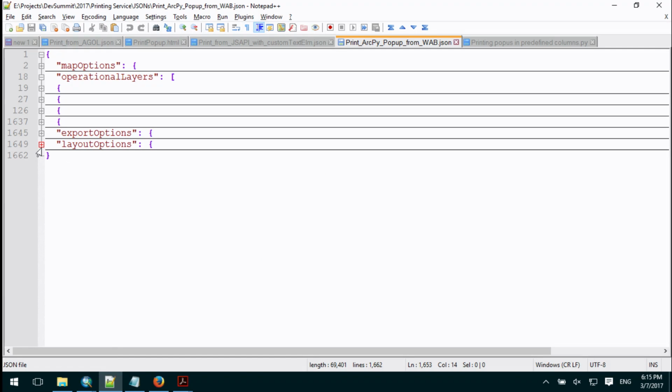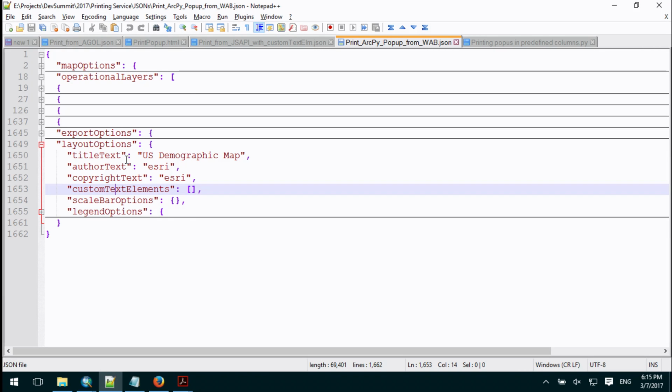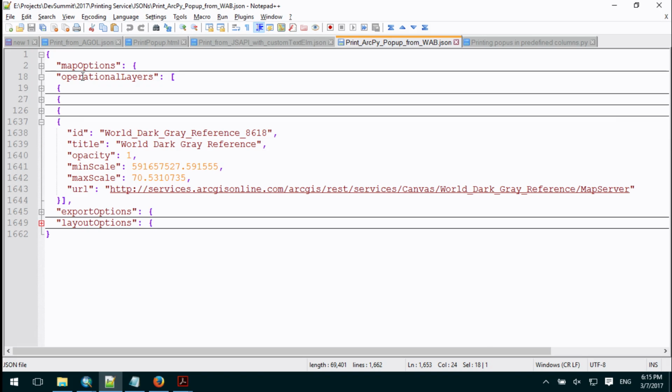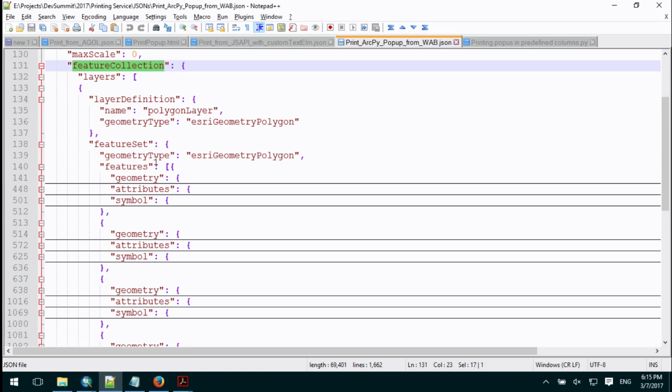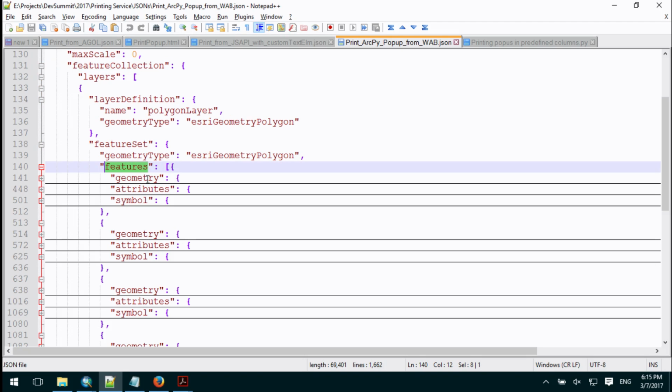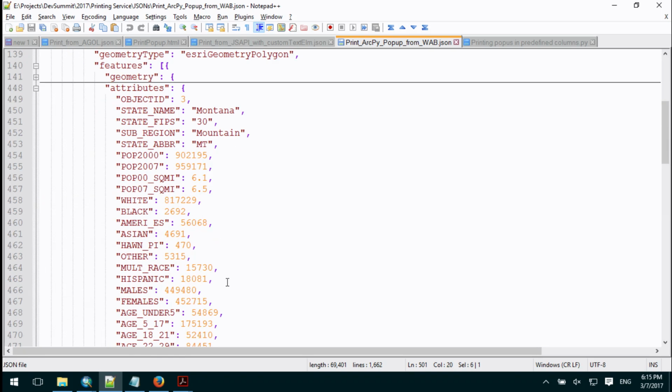So this is the request that goes to that printing service. Look at that. The layout option doesn't have any custom text element. It's empty. But what's interesting is that the operational layers have one base map, and then a graphic layer. This is a feature collection, which is the graphic layer that has all those features that I selected or highlighted on my application. Each feature has the geometry, of course. It has the symbols that define how to symbolize those features. Plus, it has the attributes. So the ArcPy code that I wrote simply loops through all the attributes here and adds them to my layout.